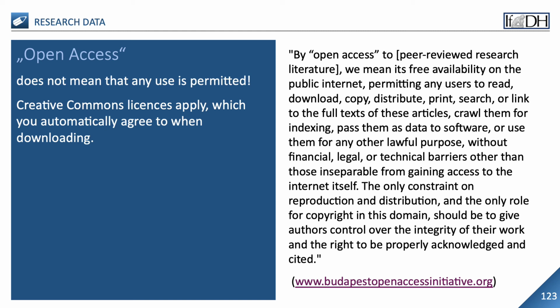By open access to peer-reviewed research literature, for example, we mean its free availability on the public internet, permitting any users to read, download, copy, distribute, print, search or link to the full texts of these articles, crawl them for indexing, pass them as data to software, or use them for any other lawful purpose, without financial, legal or technical barriers other than those inseparable from gaining access to the Internet itself. The only constraint on reproduction and distribution, and the only role for copyright in this domain, should be to give authors control over the integrity of their work and the right to be properly acknowledged and cited. That doesn't mean that any use is permitted. Creative Commons licenses apply, which you automatically agree to when you download them.